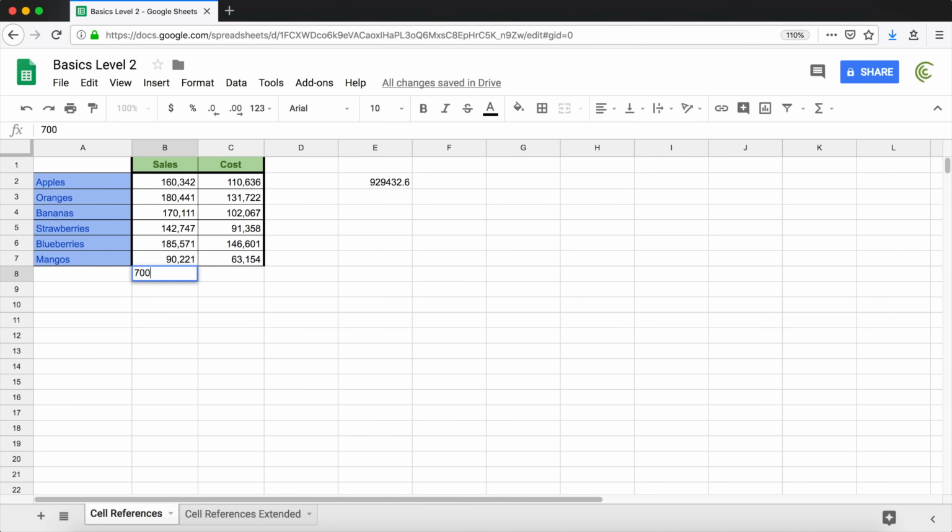And if we add another item, this works again. Now this works because the sales is text and the SUM function will automatically ignore text. That being said, there are some functions that will not ignore text. So let's give an example of such functions.